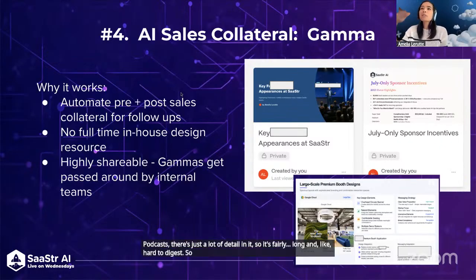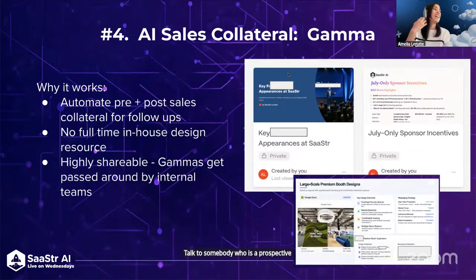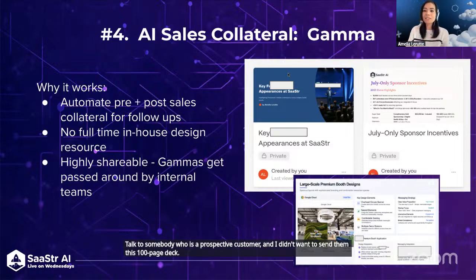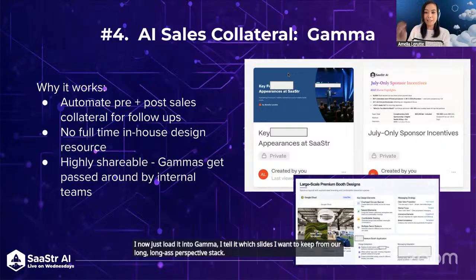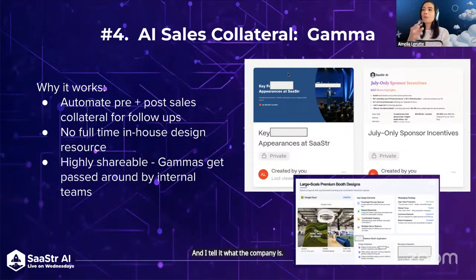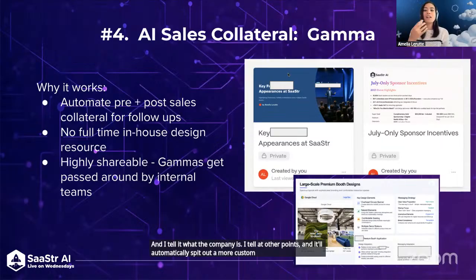So where we started to use Gamma was, if I wanted to talk to a prospective customer and I didn't want to send them this 100-page deck, I wanted to send them something more custom, I now just load it into Gamma. I tell it which slides I want to keep from our long prospectus deck, and I tell it what the company is. I tell it other points, and it'll automatically spit out a more customized deck for them. I send it to them.